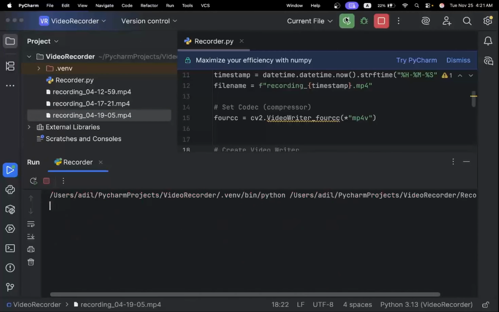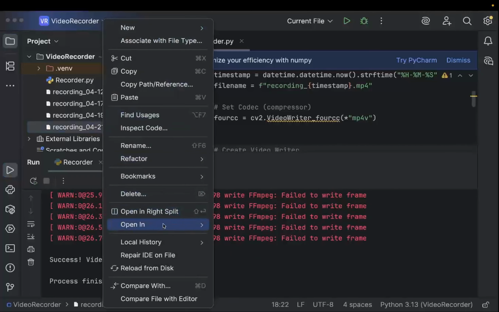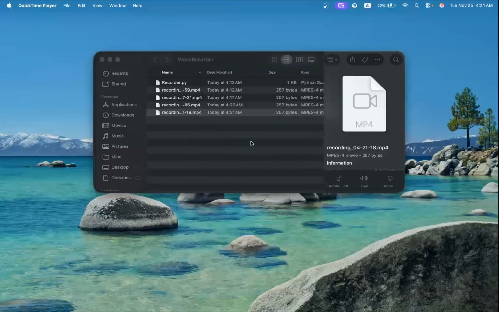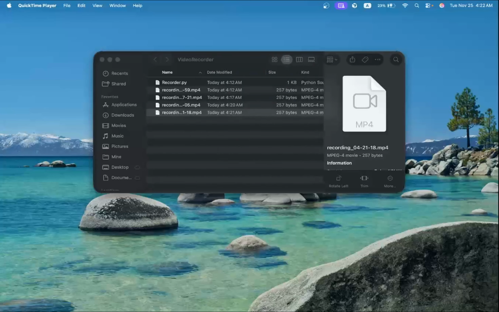Let me execute the file again and let me stop manually. I think PyCharm does not support that Control Q or something like that. A video got saved, okay, but is not getting opened. It is telling that the file isn't compatible with QuickTime Player. Let me check with another video player. The video actually got created, but this Mac's default video player could not play the file.